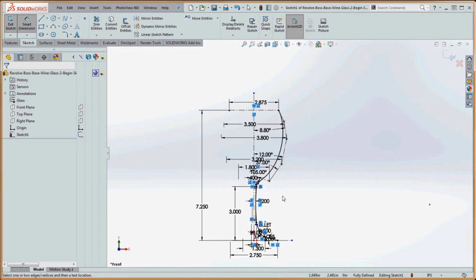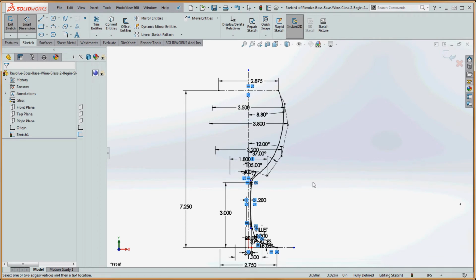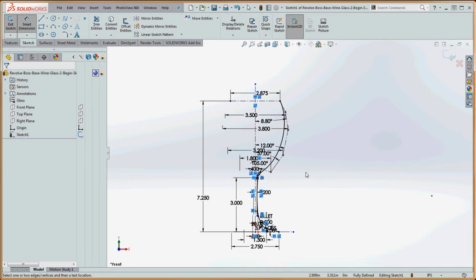Okay, it looks like everything's fully defined with our dimensions, angle dimensions, distance dimensions, and our sketch relations in here. We know it's fully defined over here too, because we don't see a minus sign in our sketch number 1. So it looks like we're ready for our Revolved Boss Base thin feature.